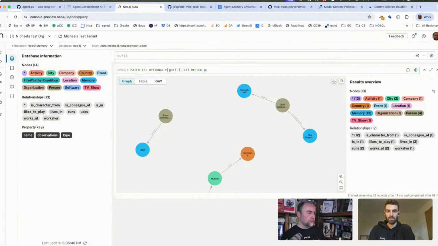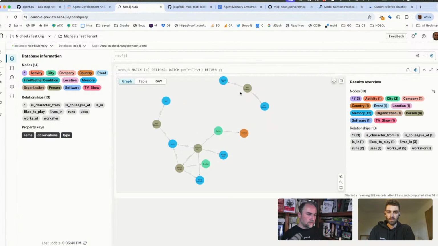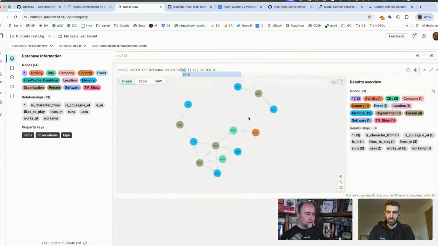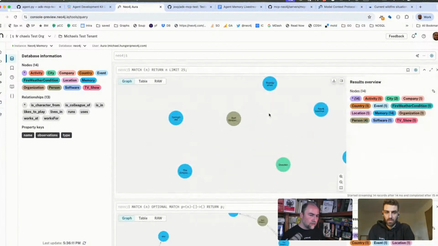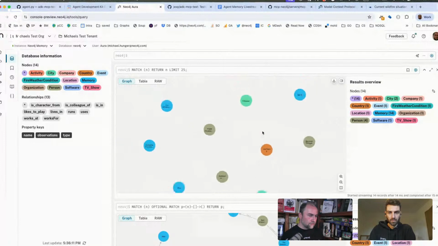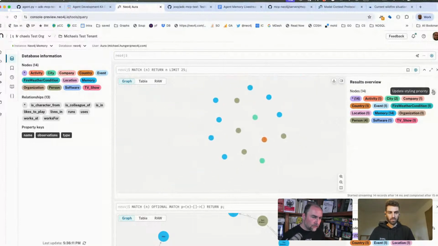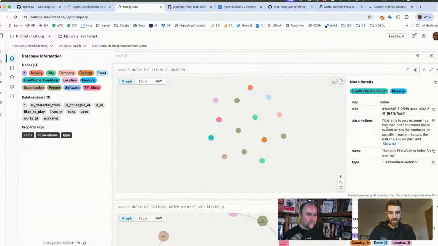in here, so we can say optional match. So we should see the fire information here as well. Sorry. Where's our fire? Fire weather condition. There's fire weather condition. So somewhere we have fire weather condition in our graph, but I don't see it right now. So it's hiding somewhere behind the blue memory label. So there's our fire weather condition, right? So it also stored this information as well.